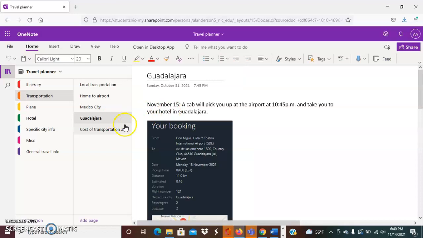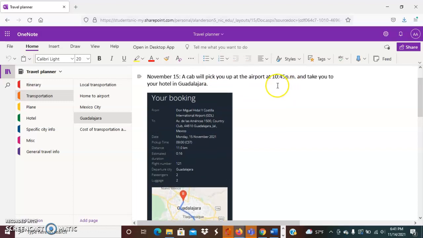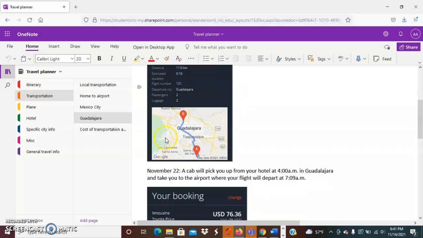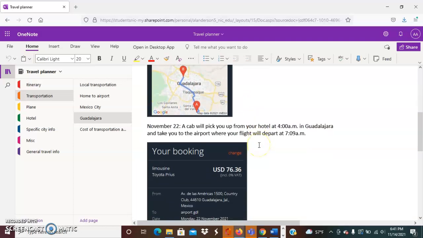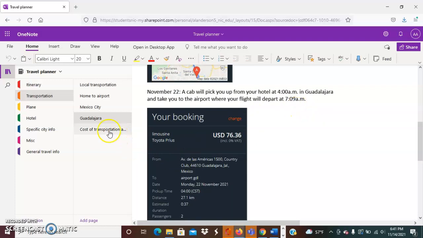And then if you click on the Guadalajara tab, she arrives in Guadalajara on November 15th, and a cab will be at the airport at 10:45 when her flight lands, and take her to her hotel in Guadalajara. I've also provided a map for this as well. And then on November 22nd, a cab will pick her up from her Guadalajara hotel at 4 a.m. and take her to the airport, where her flight will depart at 7:09 a.m.